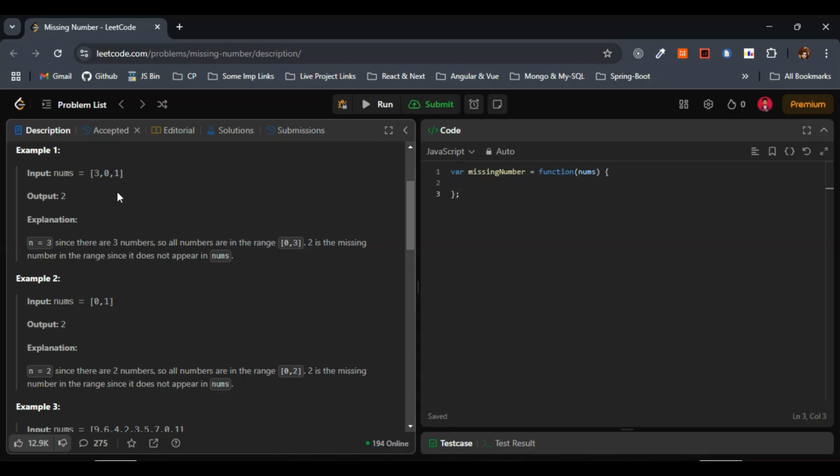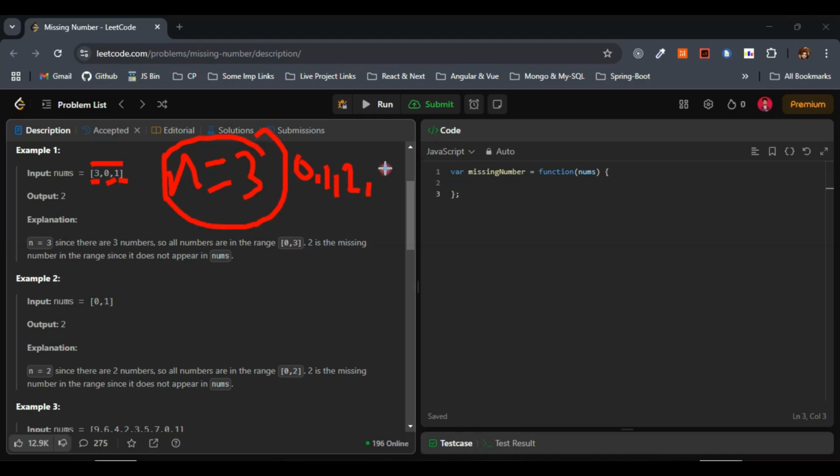When I say missing number, we have n equals 3. So the array of numbers we should have is 0, 1, 2, 3. In the array we have 1, 0 and 3. The missing number is 2, so we need to return that missing number 2 as output. That's what the question states here.